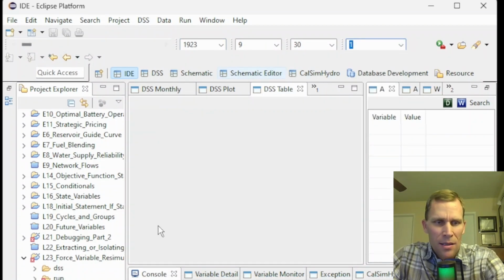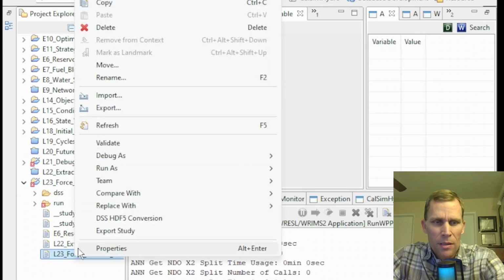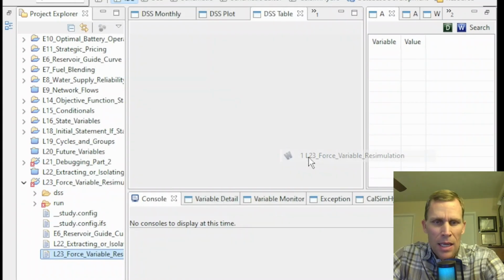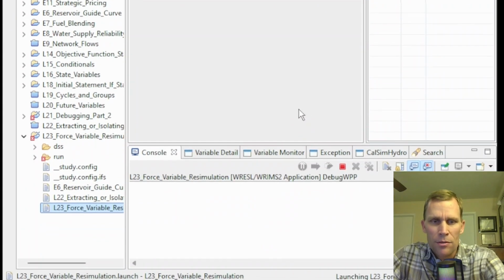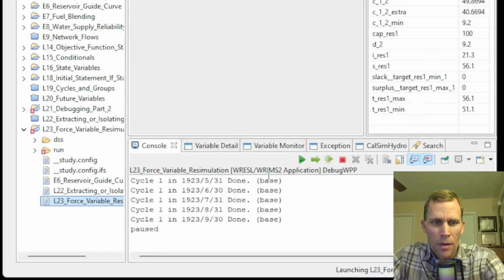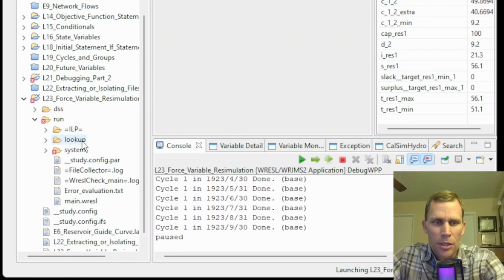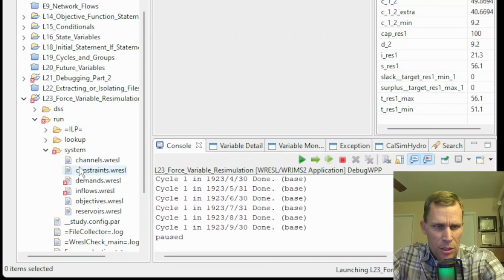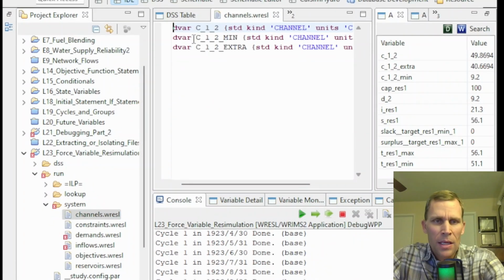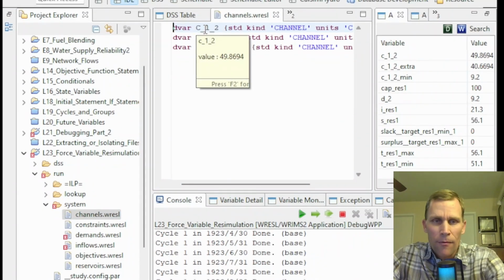All right, so with that set, I will right click on the launch file, click on debug as, and then wait for the first 2 years to run, and then it should pause for me. Okay, so it says pause down here in the console. That's good. Next, I'm going to open up the channels file, which is where I'm keeping track of the channel data. So over here in the left panel, I'll expand system channels.russell. It is right here. C12 has a value of 49.8694 CFS for that month. That's the average flow, and that's September 1923.